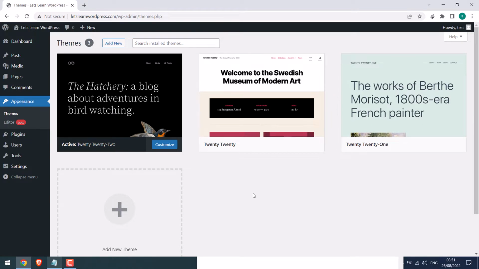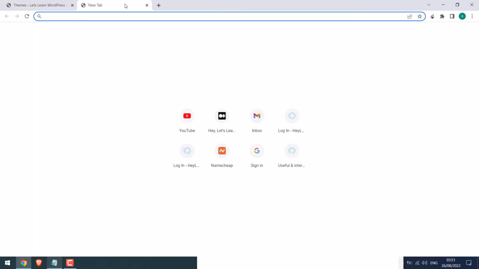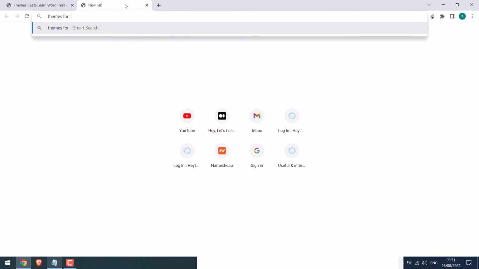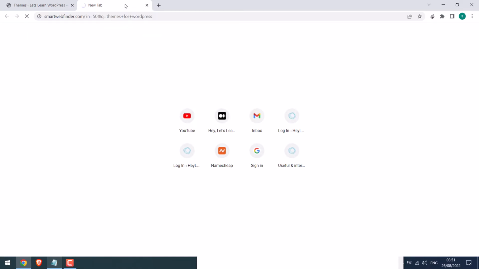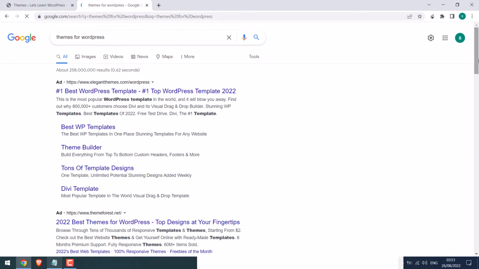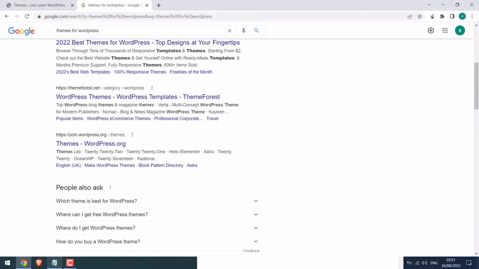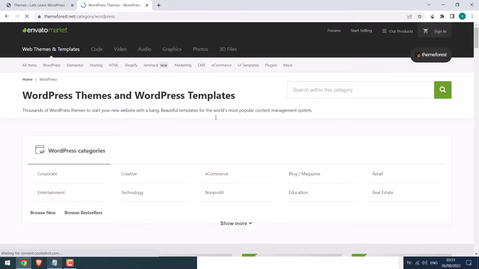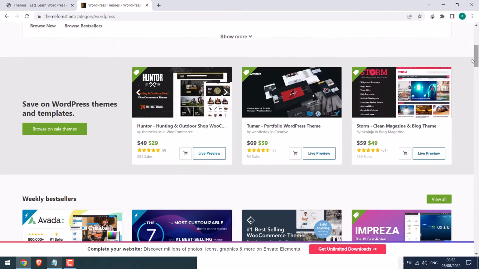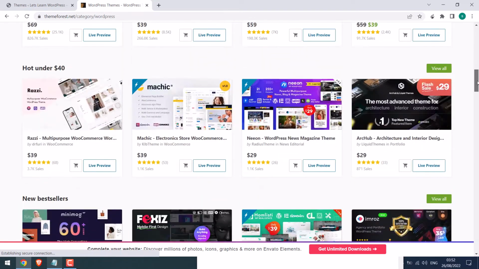But for this video, I will use a premium theme for the website. You can purchase a theme from various places. Simply Google themes for WordPress. You can see lots of sites selling themes, but one of the most reliable is ThemeForest. Let me click on it. Here you can find lots of themes. Choose as per your requirements.